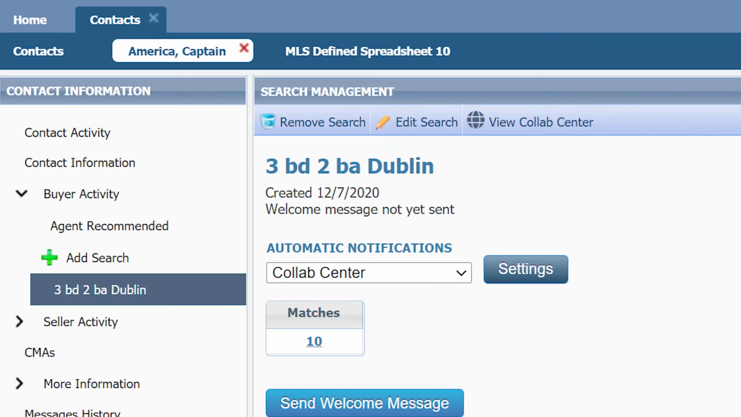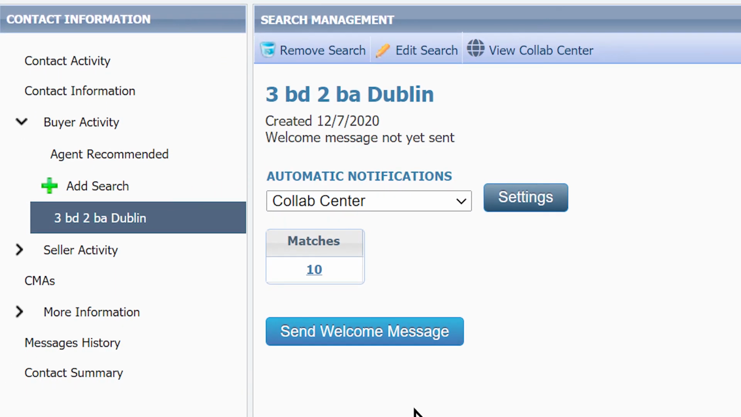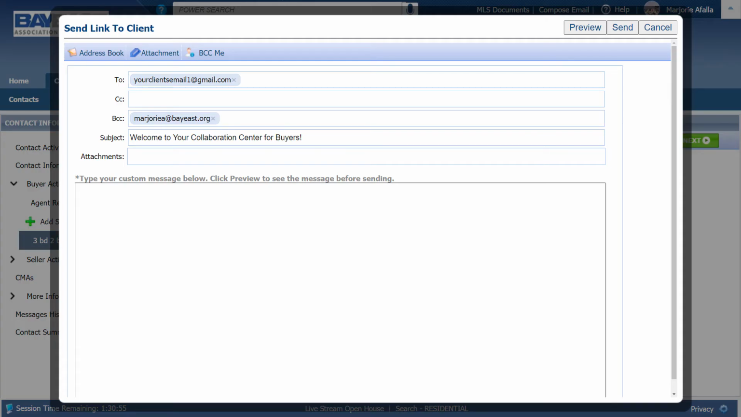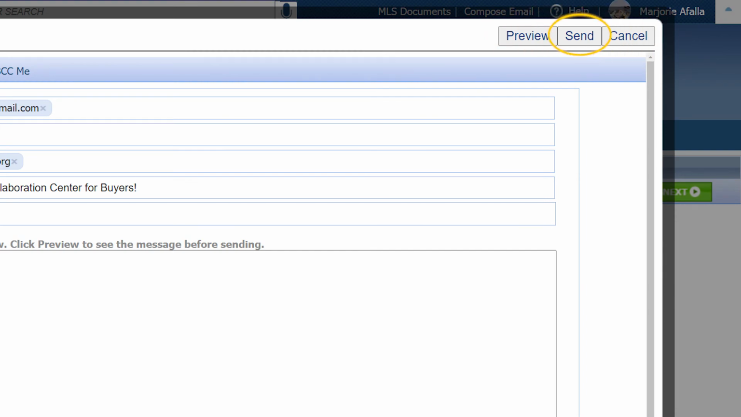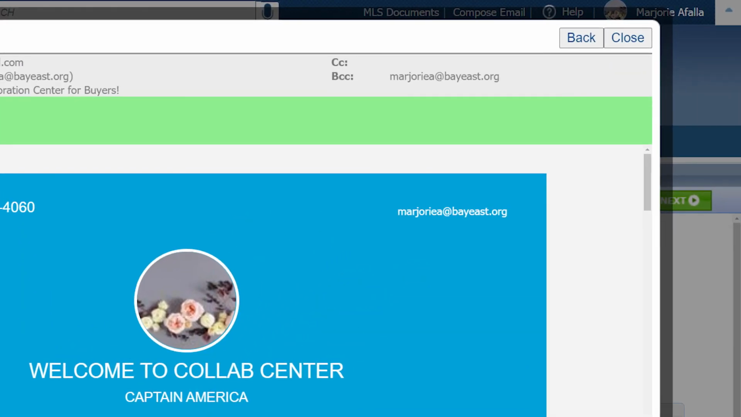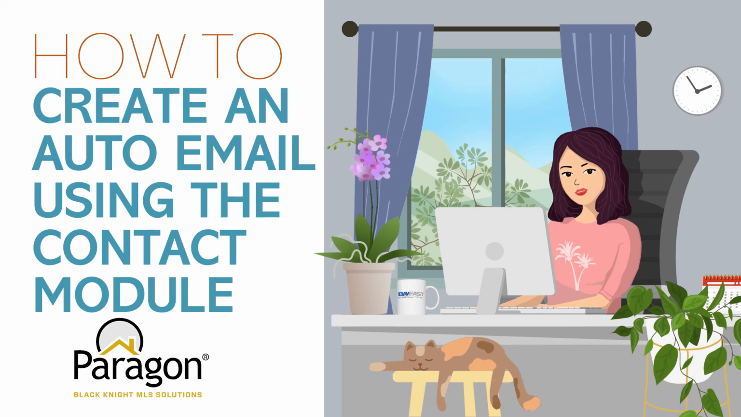Another option that you can use for your auto email system is the collaboration system. Instead of clicking on Email, select Collaboration Center. Then click Send Welcome Message. This provides your client with a link to the website. Then click on Send and then Close. Your link to the Collab Center is now being sent.